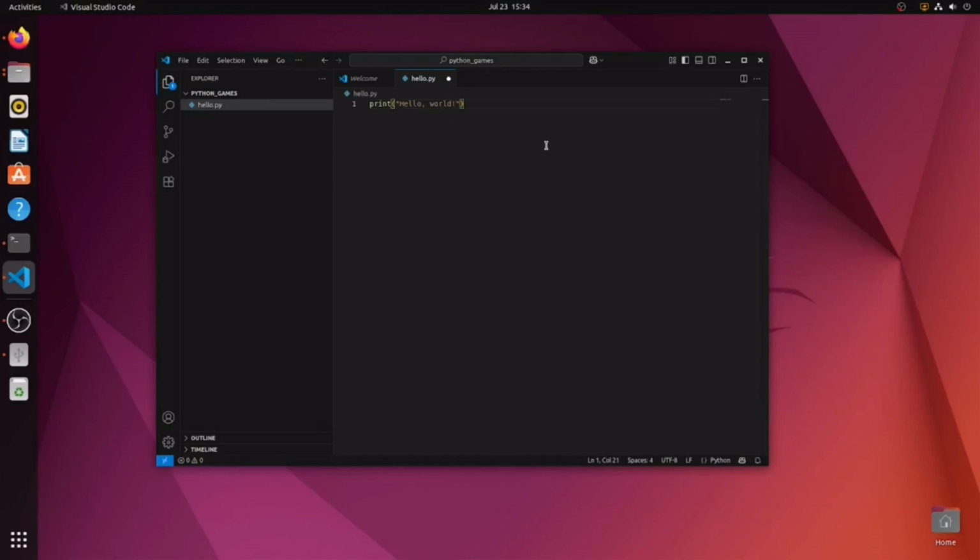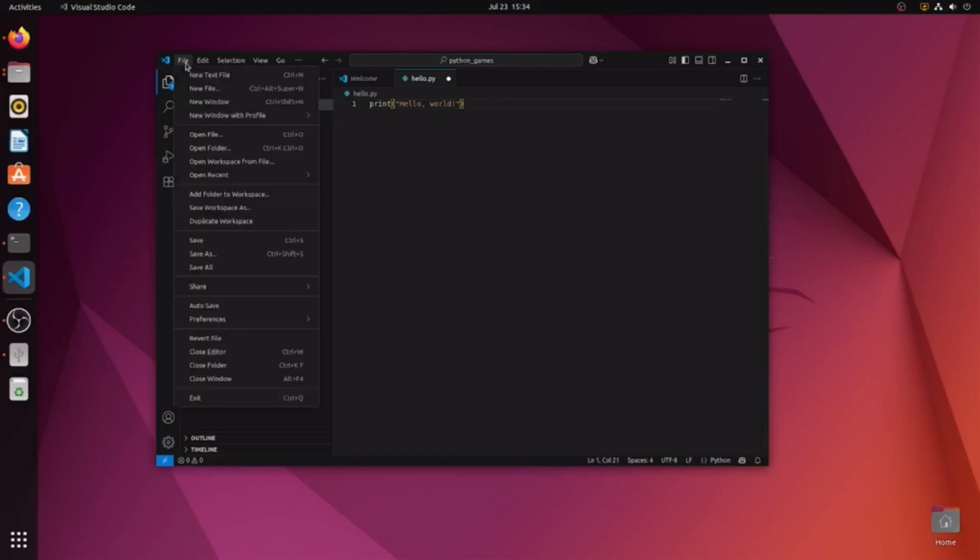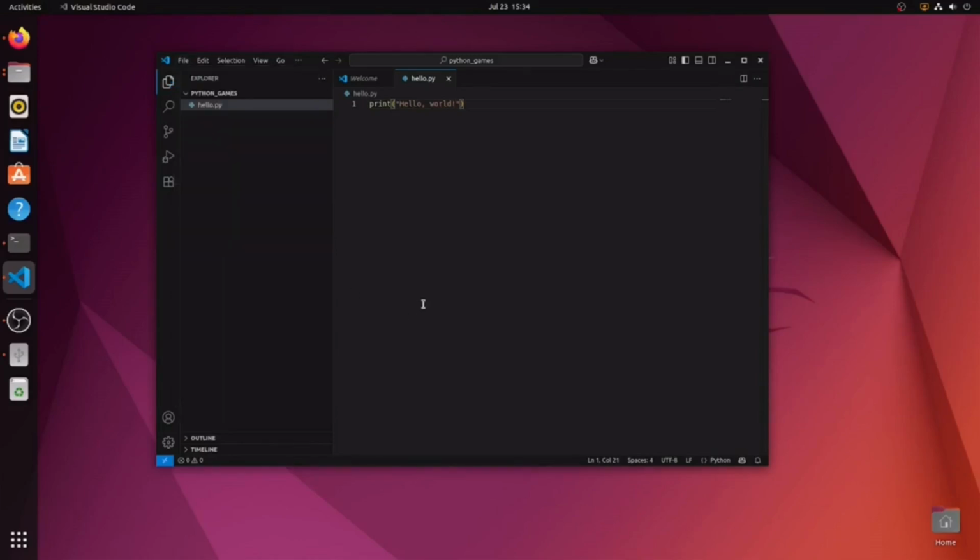Now let's save the file. You can do this by clicking File and then Save, or use your keyboard shortcut, Ctrl+S. And that's it. You've just created your first Python file inside your project folder. We'll learn how to run this file using the terminal in a future lesson.